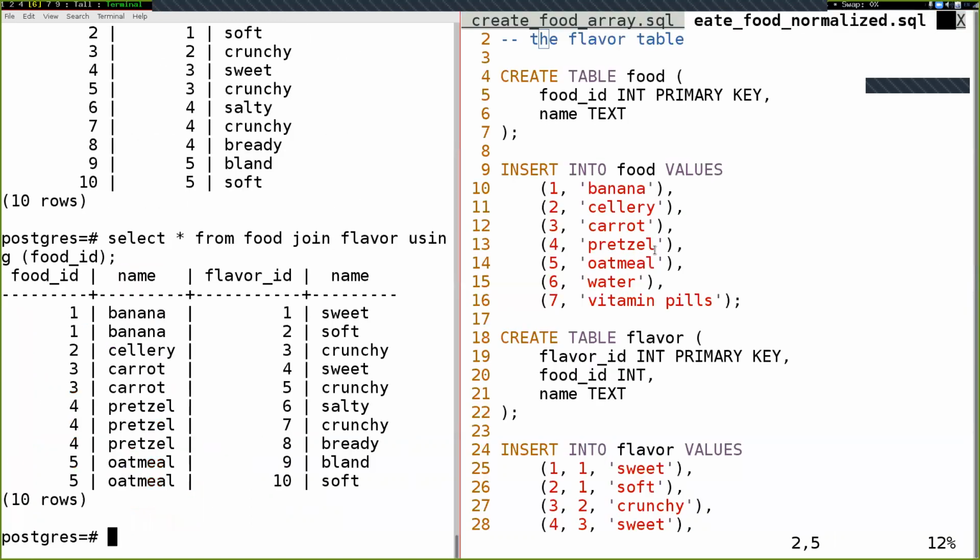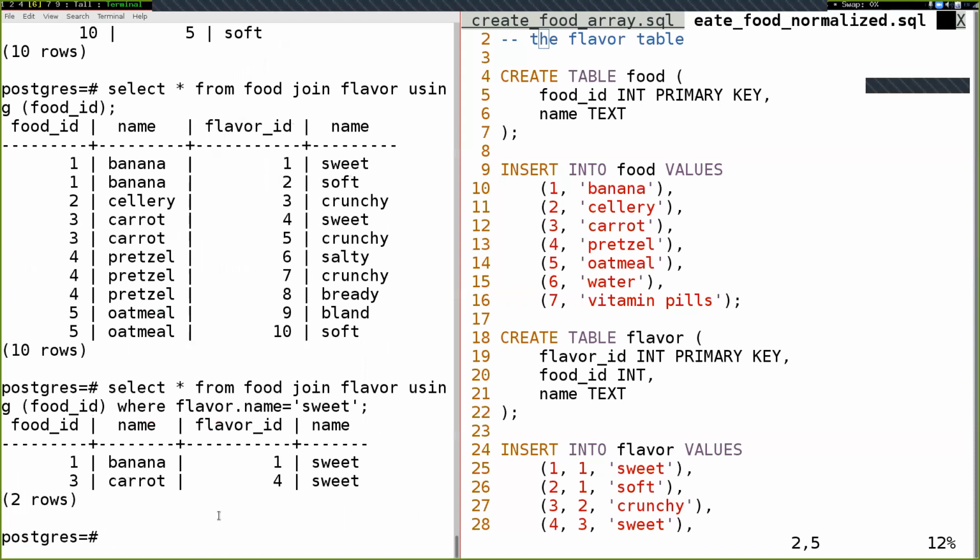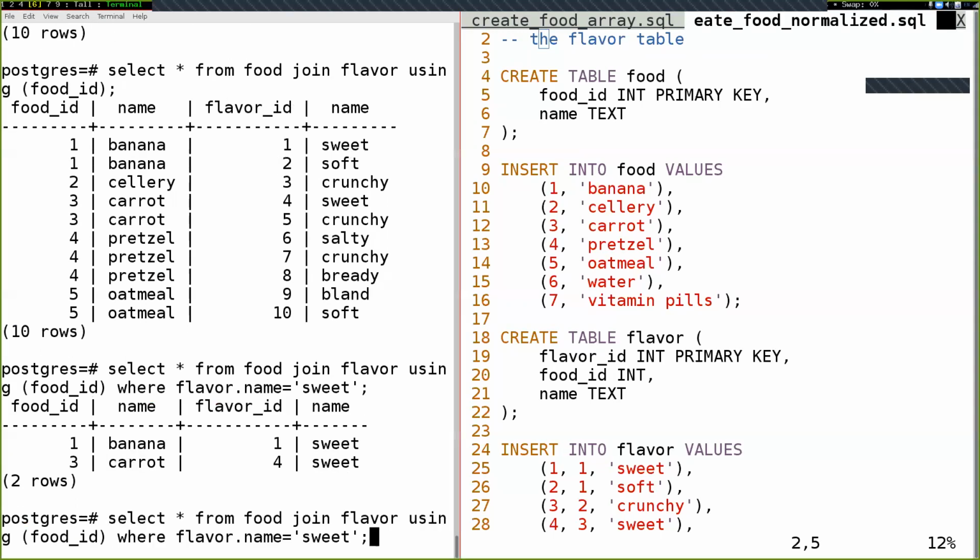And let's go side by side again. We have our food ID, our flavor ID, and our names. So we have our 2 bananas with sweet and soft, our celery with crunchy, our carrot, sweet and crunchy. Same things that we had before. And so now to find all of the sweet foods, I just add a where. So now this column over here is called name. This is the one that I want to reference. That name is the flavor name. So where flavor.name equals sweet like that, and we get our banana and carrots. So bananas and carrots are the only sweet foods.